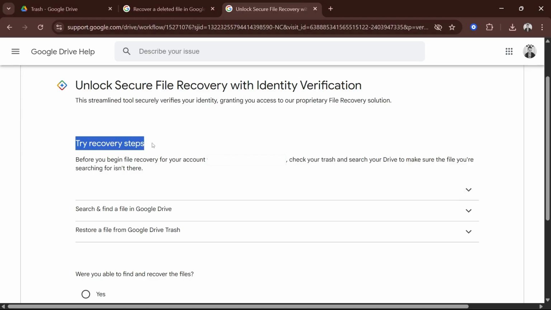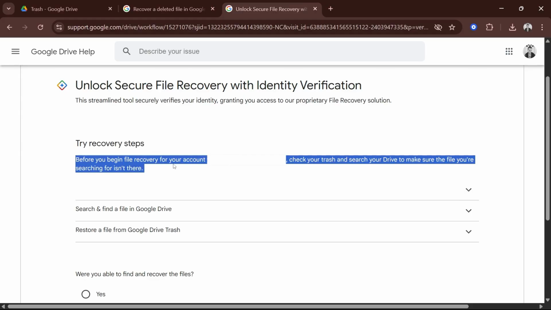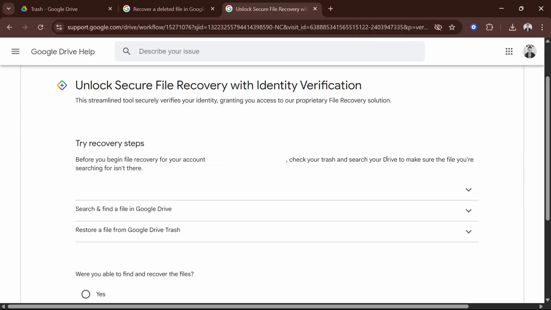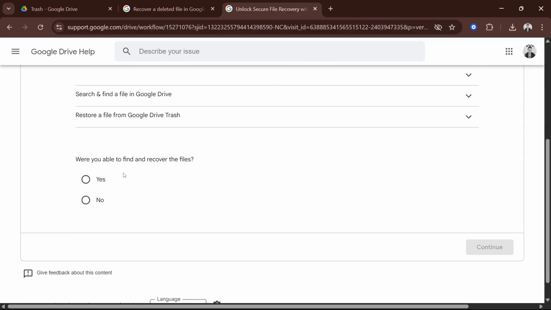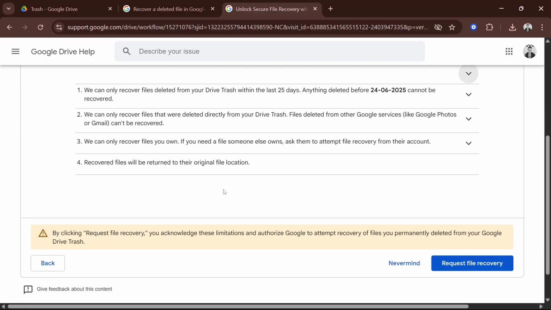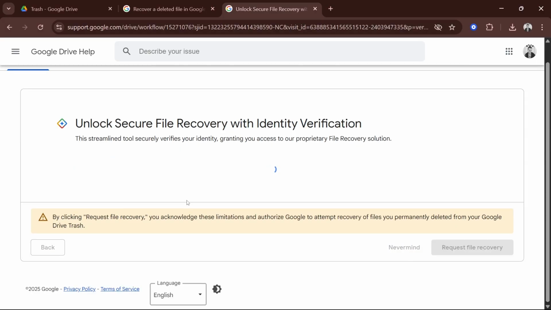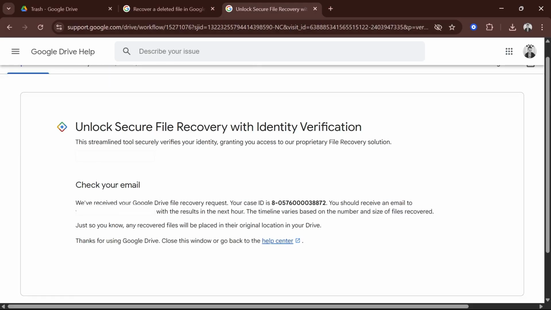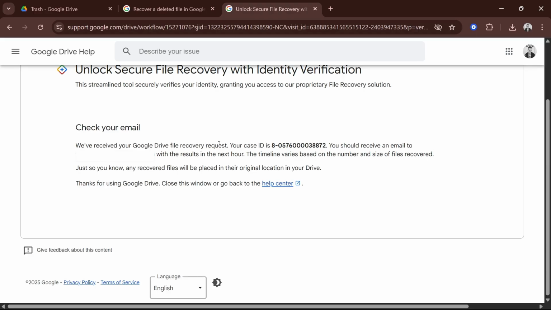So, try recovery steps. Before you begin file recovery for your account, check your trash. And again, we have already emptied the trash. Now here, were you able to find and recover the files? Say no, click continue, and then from here, click request file recovery. Then we receive your Google Drive file recovery request. Your case ID is this one, and then we should be receiving an email from them.